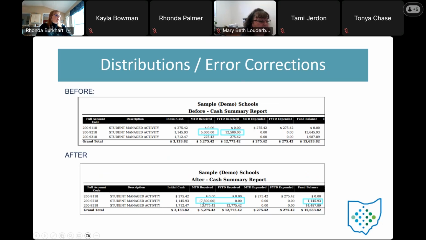So it's taken out of the 9218. That 12.5 was taken out. So now that leaves it as a negative balance. So now your initial cash is the same as your fund balance. And then it moved it, because that was that 275 number, it moved that into the 9318. So that was using the distribution and error correction method.